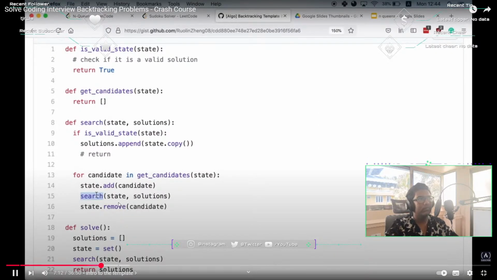After returning from the recursive search, we restore the modified state to the original by removing the candidate from the state. In other words, we backtrack. Again, in the queens example, we undo the placement of the second queen. I guess that's where the name backtracking comes from.